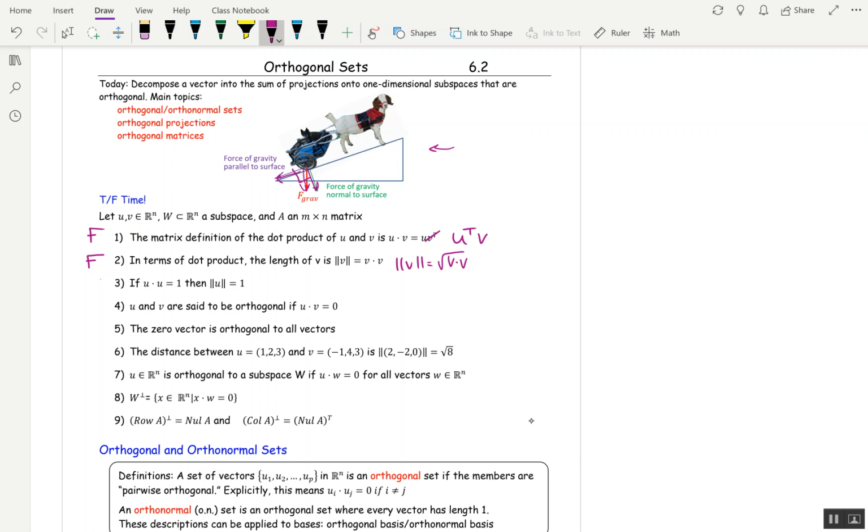3 is true. If U dot U is 1, then the length of U is 1, and that's since the square root of 1 is 1. And U dot U is the length squared. U and V are said to be orthogonal if U dot V is 0, that's true. It's a very important definition. And it's also true that the 0 vector is orthogonal to all other vectors because 0 dot U is going to be 0 for all U.